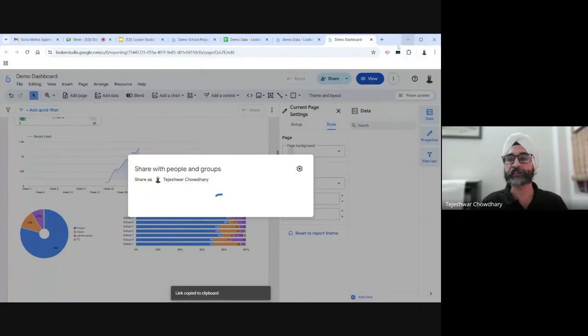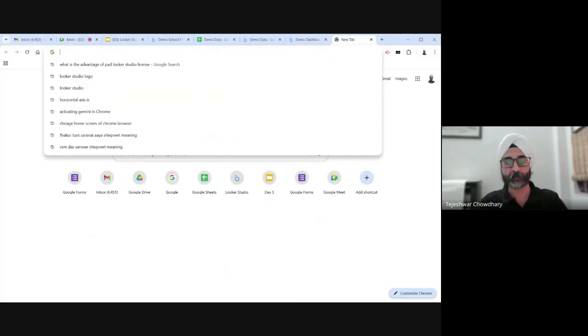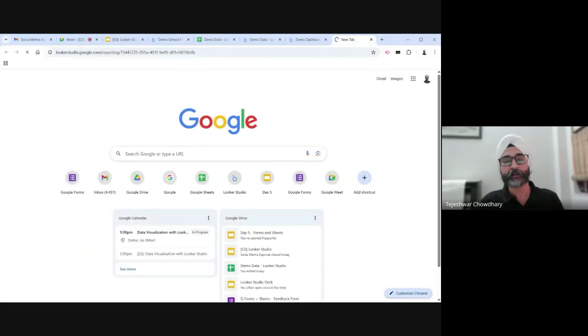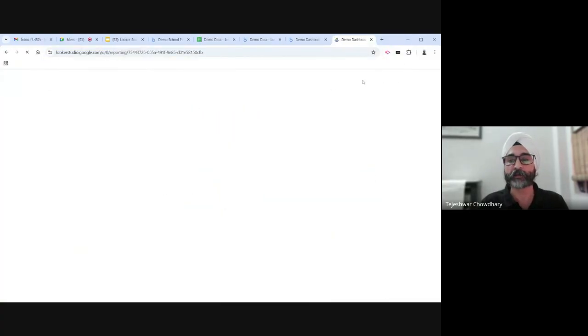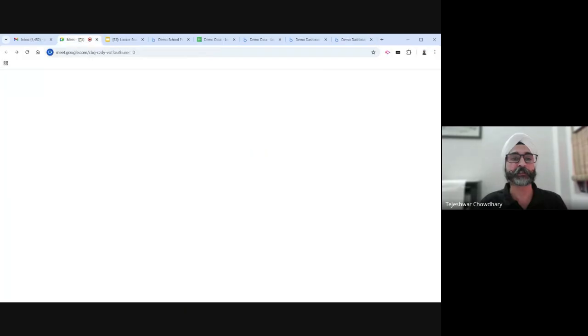And this link that is available to you, you can simply paste it anywhere on a new tab here, and your report or your dashboard is going to be accessible to anyone. Now, because I already have access to it as an editor and I'm the owner of it, it's showing me the edit button. But if you do not have access as an owner or an editor, this button will not be visible to you.